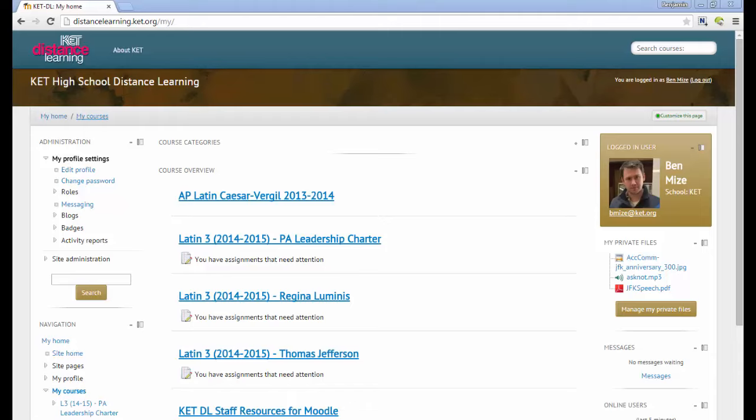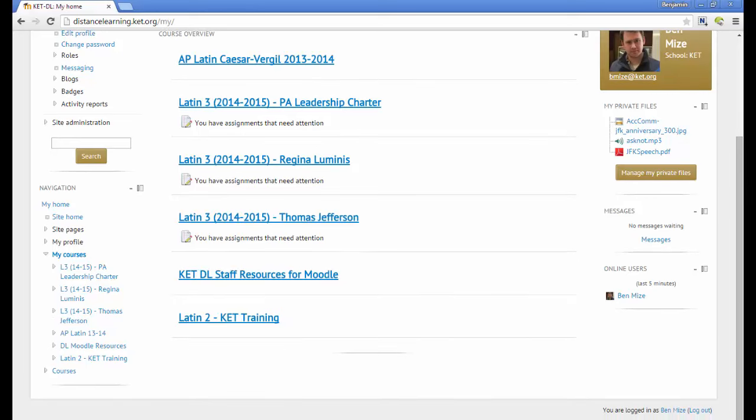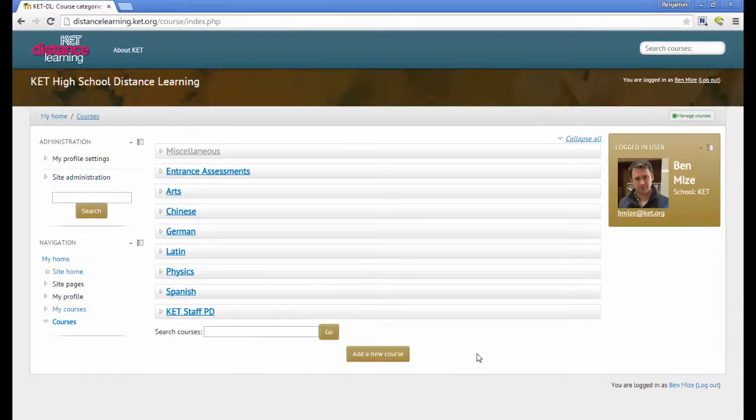Notice I've logged in here. I'm looking at my home. I can see all the courses that I've enrolled in the middle pane. I'm going to look at the left of the screen at the navigation block. I'm going to click on the courses link. This is going to take me to a list of all of the courses that we offer in distance learning, all of the courses in the system.